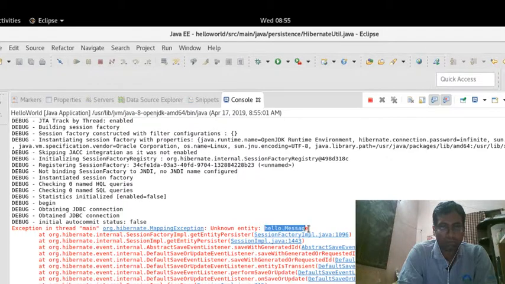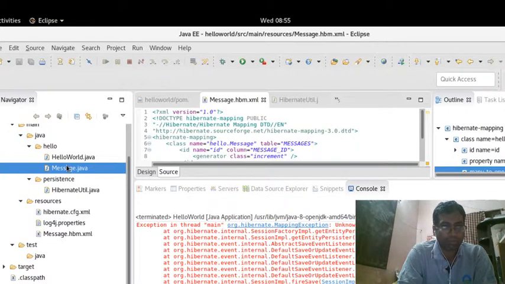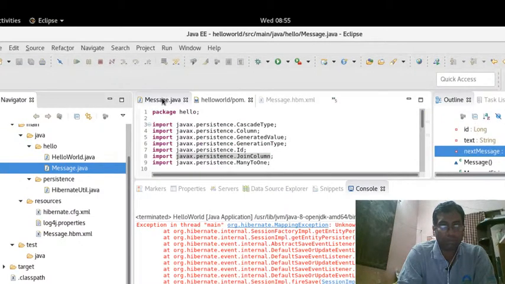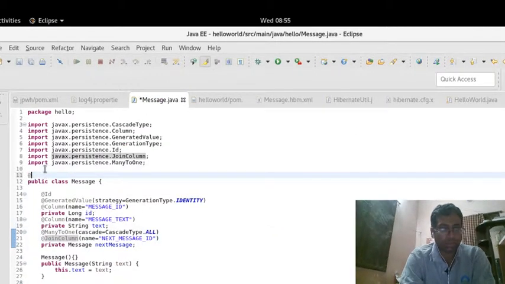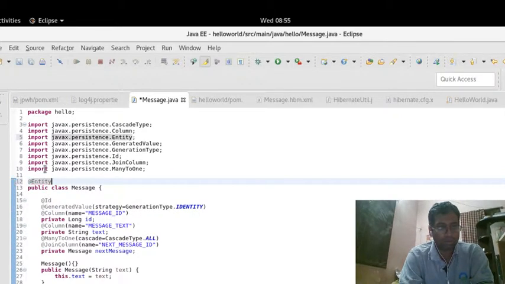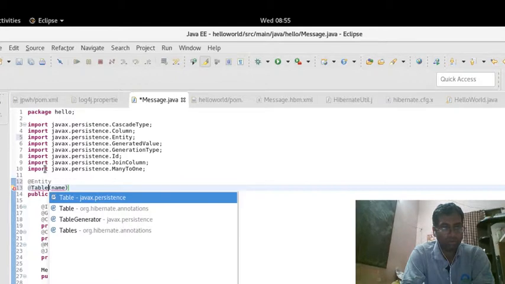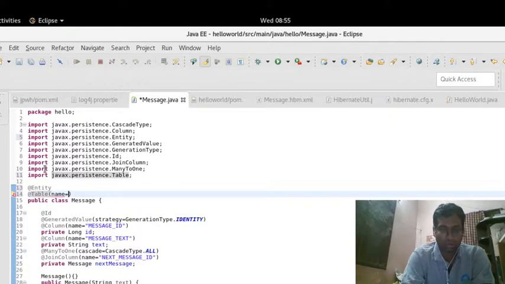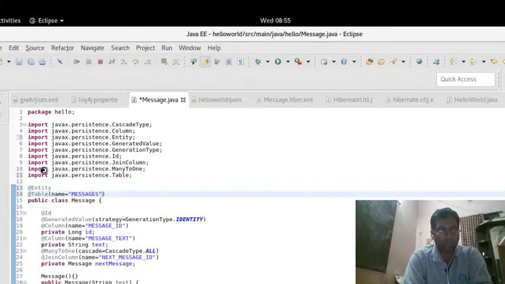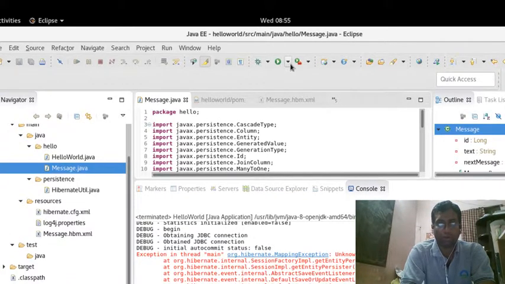Unknown entity. So you also have to define the entity, which is the first step we will do. So message, this will be @Entity, @Table is equal to. We will run the program.